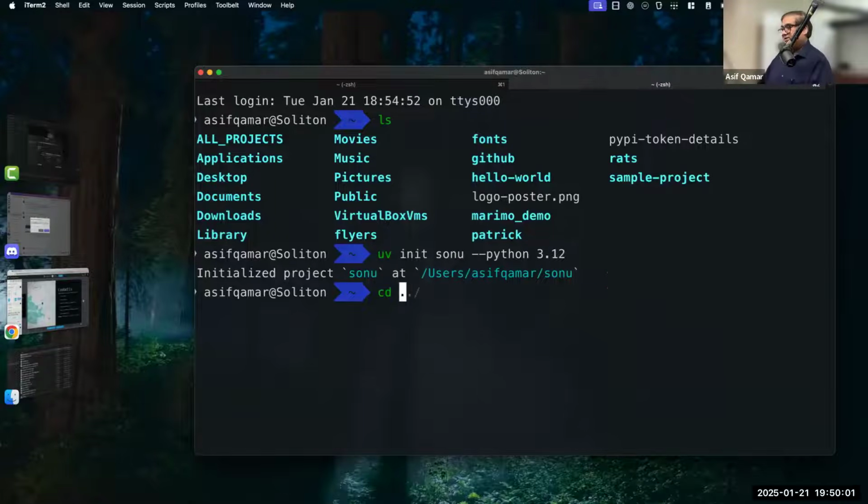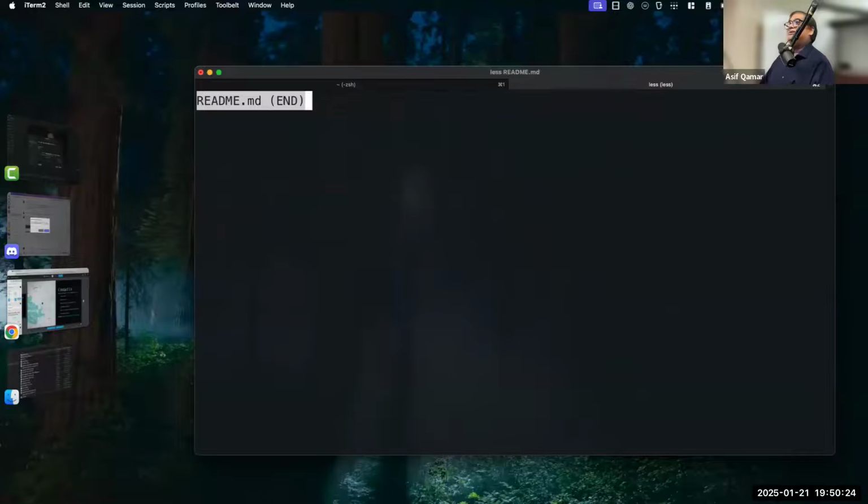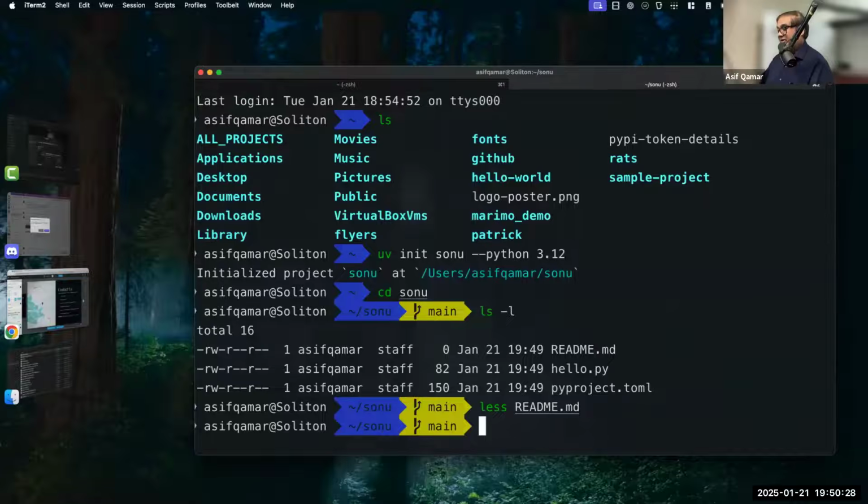And so I can enter Sonu. There we go. Oh, look at this. My Sonu project has been created. Let's see what is there in this project. It has three things. It has a README file, a Python file, and a project configuration. Let's look at each of these one by one. When I look at README, empty. Nice. Waiting for me to write something, I suppose.